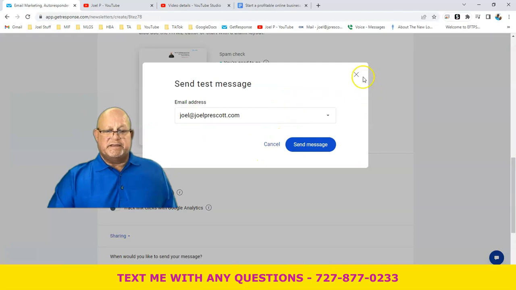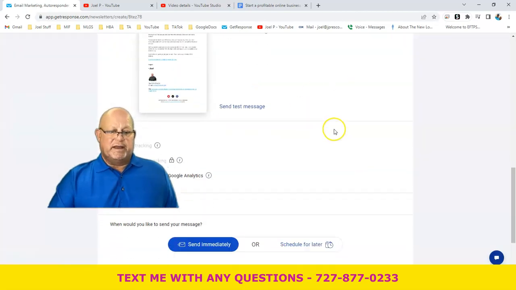Now personally, what I always like to do is go down here to the bottom and hit send a test message, and I send it to myself to make sure everything looks right, everything's formatted right, everything looks the way it should, and that way you can look at it on your phone and you can look at it on your laptop. Make sure everything looks good, make sure the link works good. All right, so I'm not going to do that now on this one.